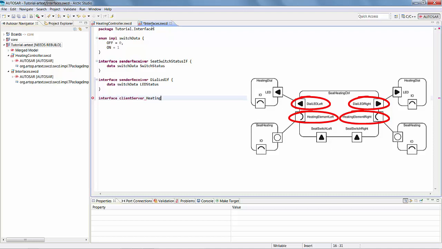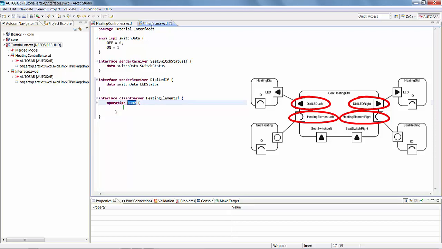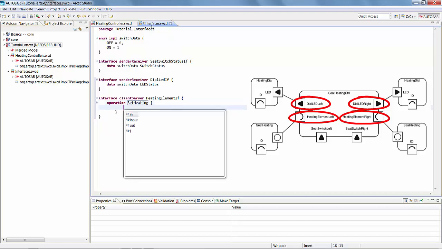The last interface we need to define is the client-server interface, and I will name it heating element if. This kind of interface works with operations instead of data, and I will use the code completion to create an operation template which speeds things up a little bit. For this interface, we only need incoming commands to the server, so we choose in, and again we will work with our enumeration data type.